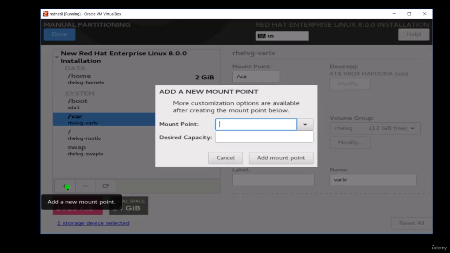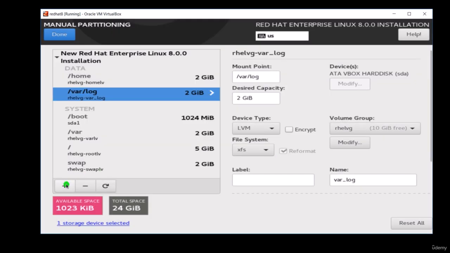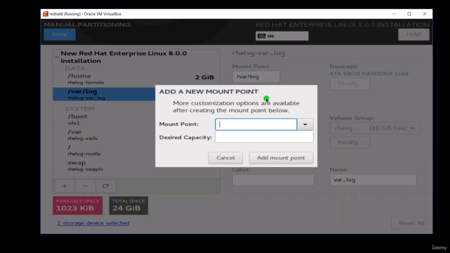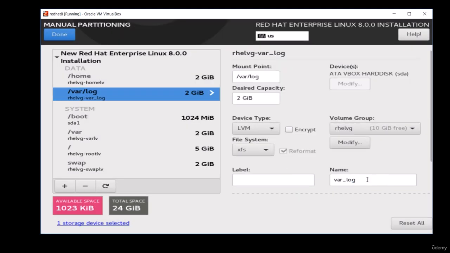Let's add another one. Let's add /var/log. Let's give it 2 GB as well. Add mount point. Actually, I'm going to hit cancel. Let me change the name here. Let's name it var_log LV.